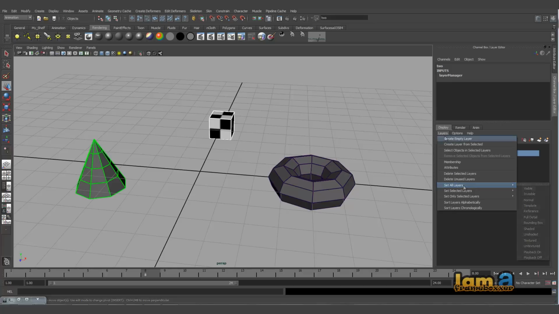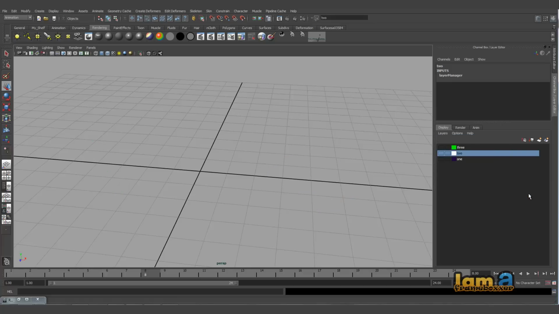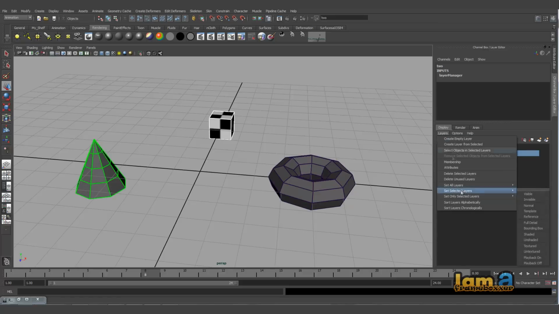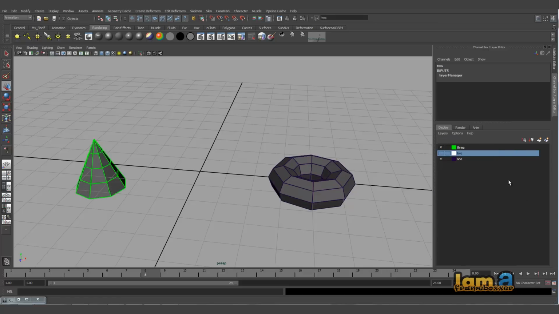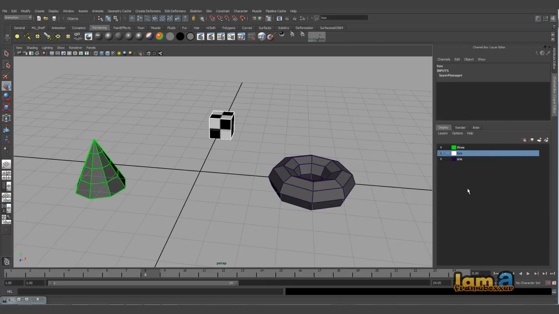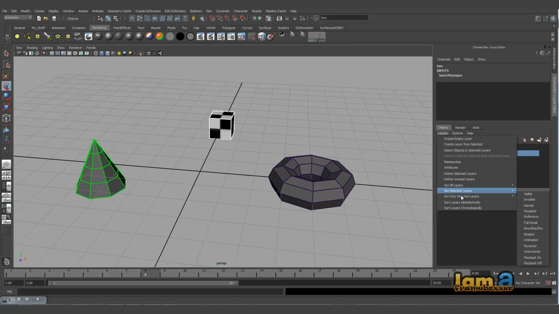really useful. So you have set all layers invisible. If you do this, then every layer's visibility is gone. A real useful option to quickly manage all the layers. Set selected layers invisible, so only the selected layer goes off. Again, the third one is really useful. The third option, set only selected layer.